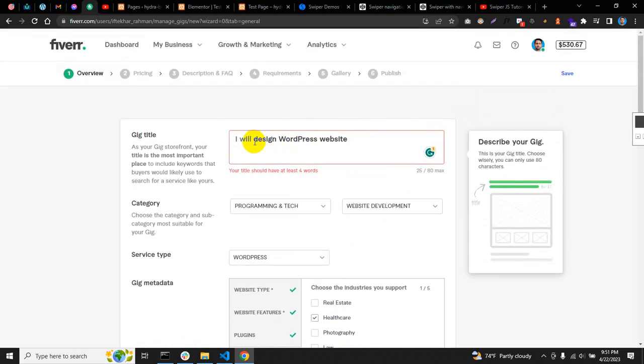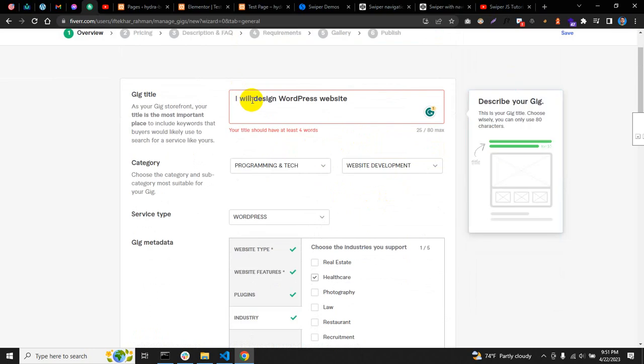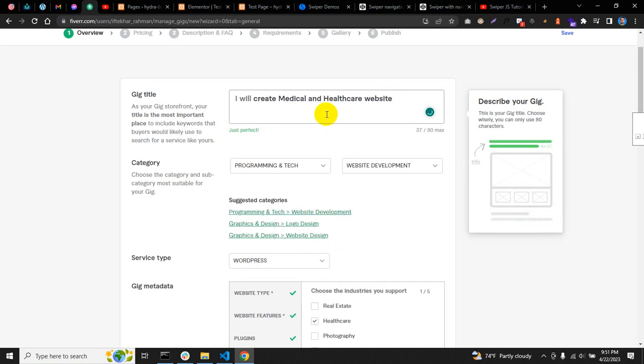For example, let me type my title right now. So healthcare. I can write, I will create medical and healthcare website. It's just a specific title. If there is any client who needs to create a website for his medical service or healthcare service, then he's definitely going to type on Fiverr a medical website. He will search for medical website or healthcare website.